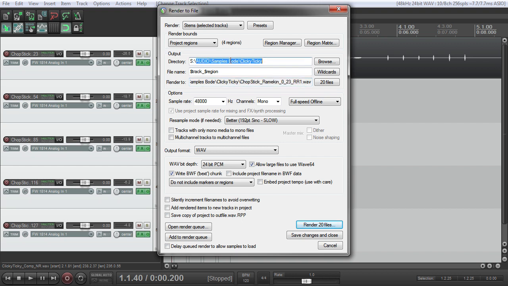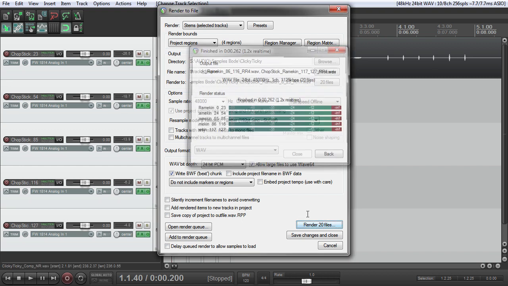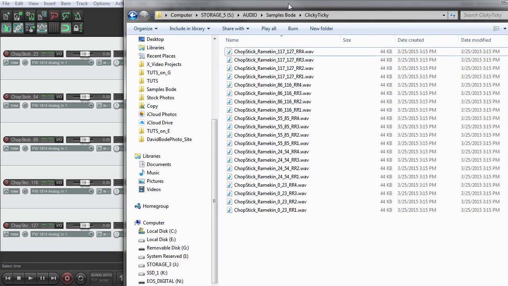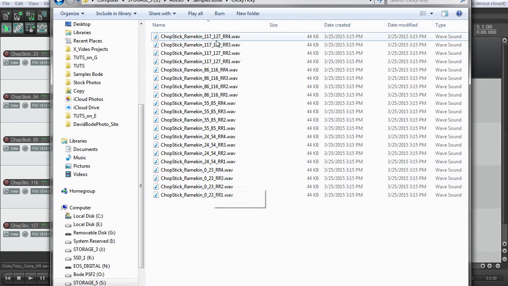Finally, I'm going to set up the destination here. I'm going to put it in its own Clicky Ticky folder, and then I'm going to render out all the files. Then if I navigate to that folder, I have all the files right here. They're all the same length, and they should all sound fantastic.